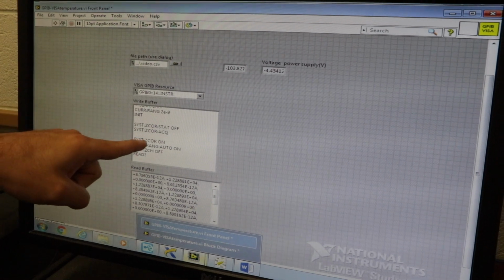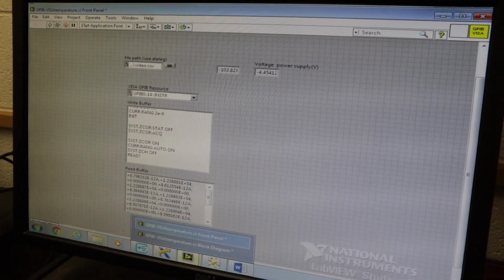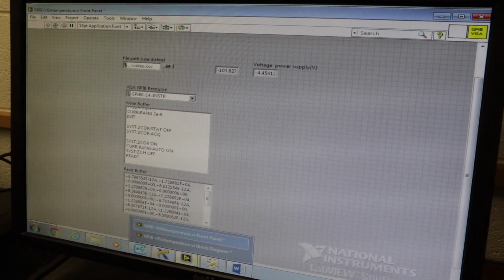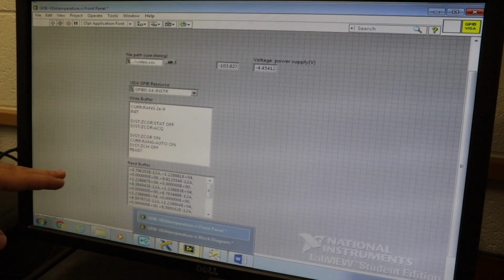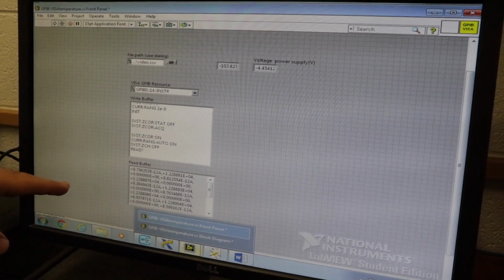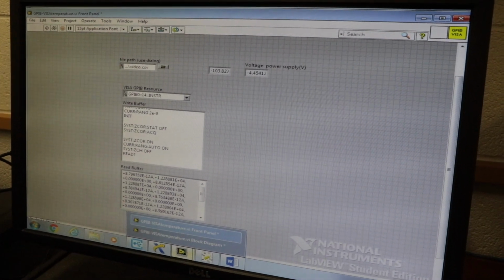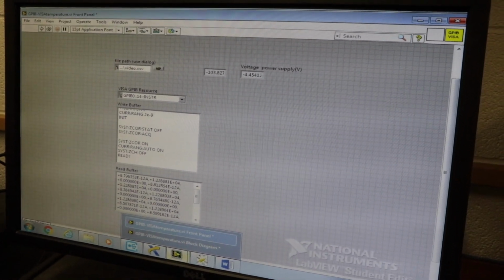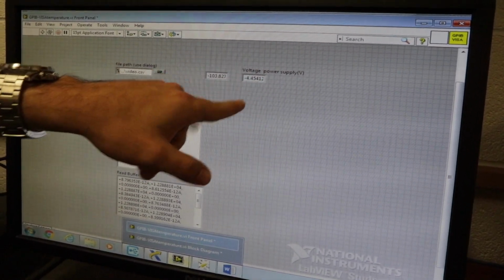We have the write buffer, which is where you plug in your code and make the connection happen between the computer and the machine. Then you have the read buffer over here, which will show you the data, or the current that's generated by the rock. And here you have the file path, which is where you select the file where you want to save it. And over here are two types of voltage.